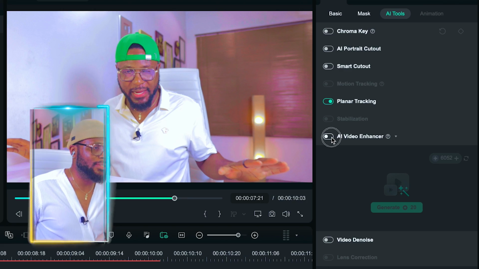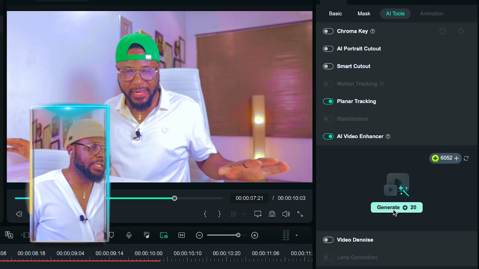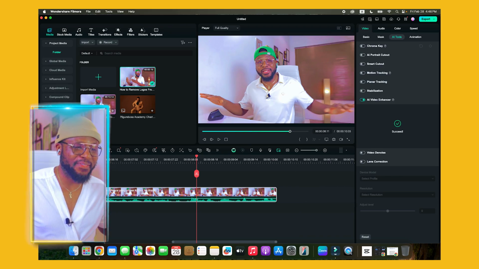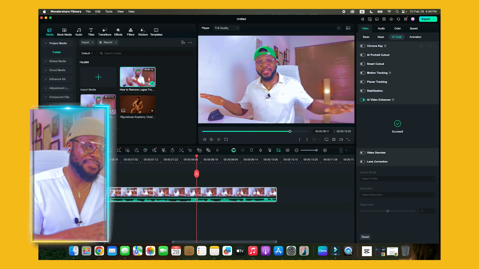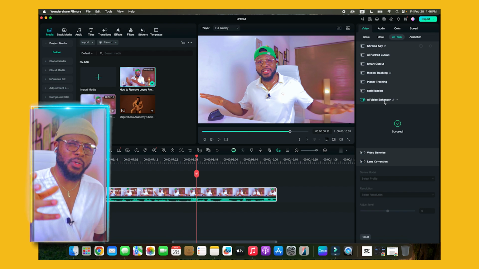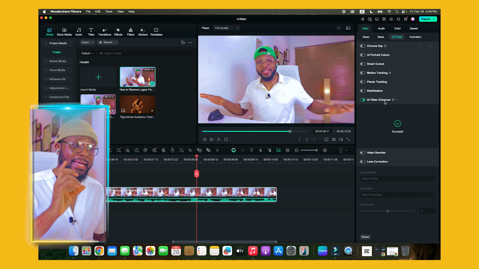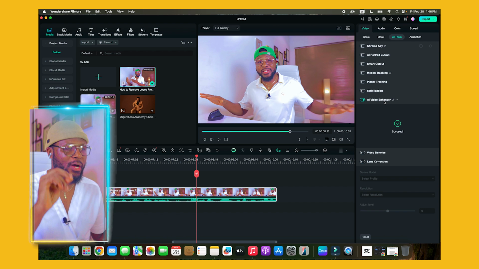So I'm just going to go ahead and turn it on. And here you can see generate. So I'm going to click on generate, and it's going to go ahead and generate a better quality for my video. Now, how cool is this? And now you can see that it's done enhancing my video, and you can see the quality of the video. Unfortunately, we can't do before and after because once you add this, it's permanent. But I believe you saw what the video looked like before and what it is currently looking like. Actually, the quality, it's out of this world.